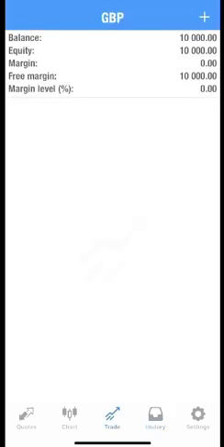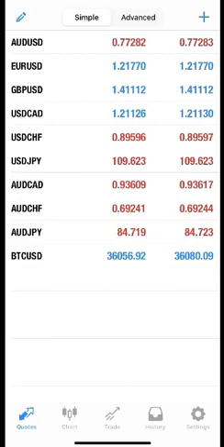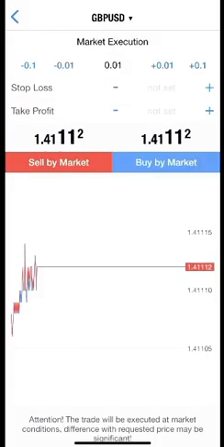Now, to place your first trade, you would go to either the trade button or to the quotes button. Now, let's just say I want to place a trade for pound dollar. So I'm just going to make that simplified. So if I want to place a trade for pound dollar, I would find the symbol on the screen. I would then click that symbol. So let me click pound dollar. I would now press the trade button and it would bring me to this page.